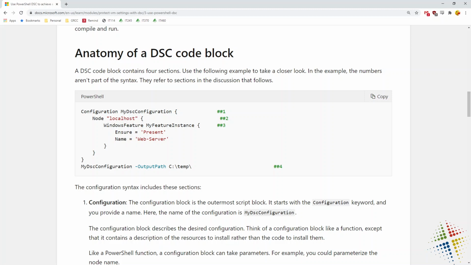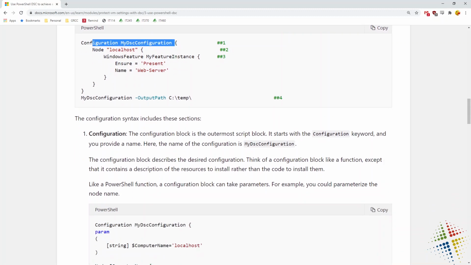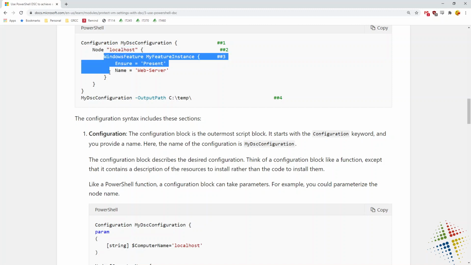Basic breakdown of DSC code. I won't go too far into this. I'll let you read it yourself. We start off with a configuration. This is basically the name of the configuration of what we're doing. You then have the node, which will help define, for instance, if you have multiple nodes in your configuration, which we'll talk about shortly. We'll have an example of like web server 1, web server 2, web server 3. And then we have the various configurations that we're looking at.